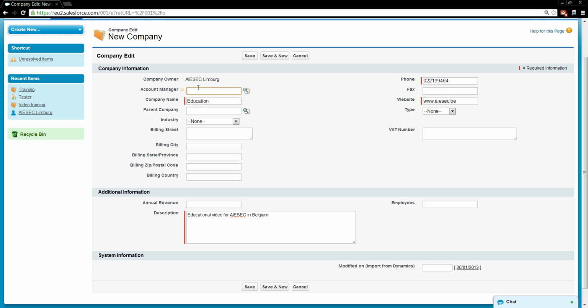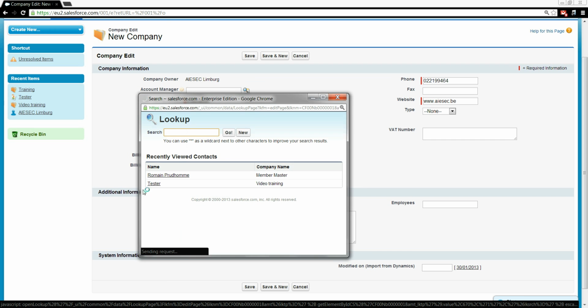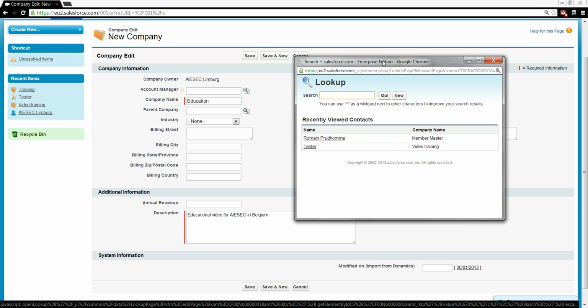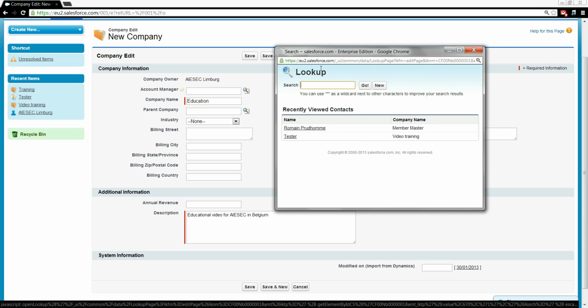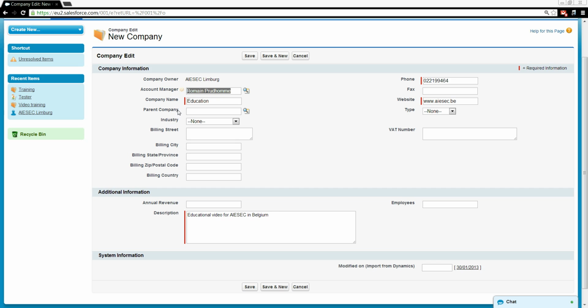In order to enter that field, as you can see on the side, you have a small magnifying glass, which if you click on it, will open a new window, which is a lookup window, in which you will be able to search for the member who will be responsible for that company. Of course the member already has to be in the system, so for now I'm gonna put myself and click on go for the search. And then I'm going to click on the name of the person I want to add them to the field.